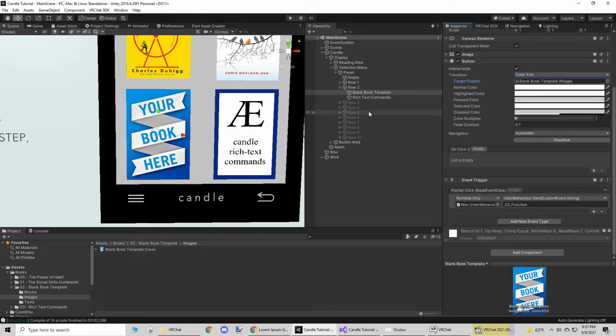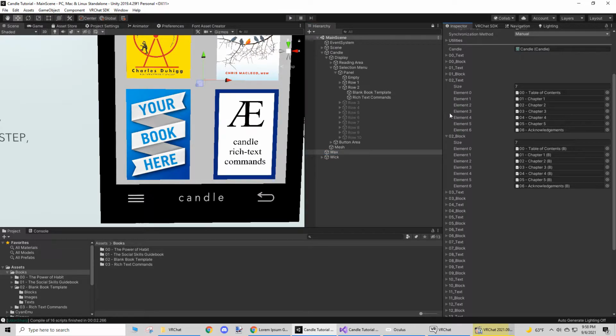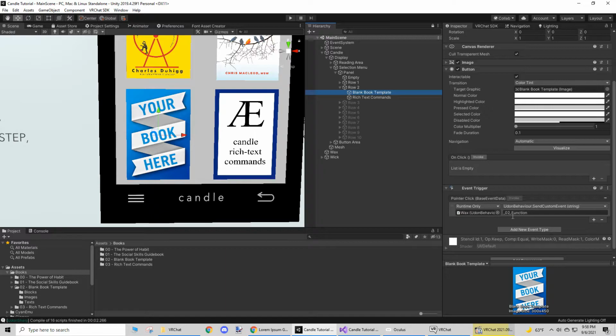Another thing is that when you click on this button over here, it's actually calling a function that reads the text. This function is assigned to the index of the book that you're reading. So if your book is 02, then your text and your block in wax should be located at 02, and the button that you click on should execute the 02 function.